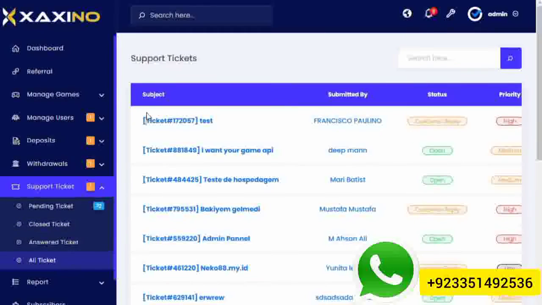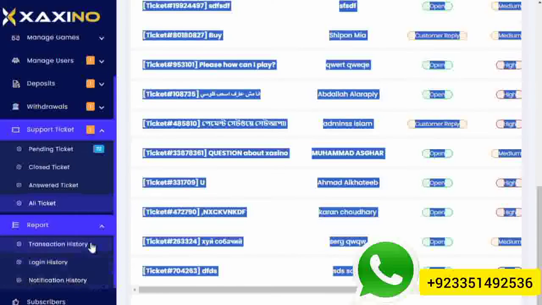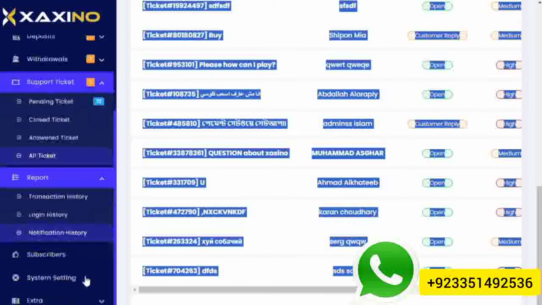So here are the sports tickets of this website. You can also add your own tickets from your general settings. So I will show you how you can create your own complete website and how to modify this website from the admin panel. So don't worry about this.